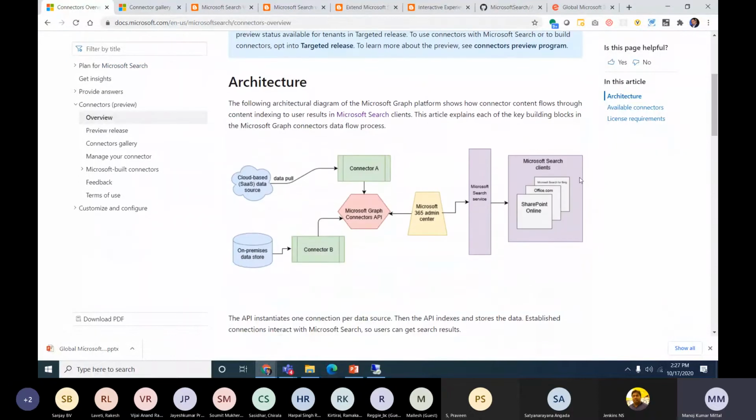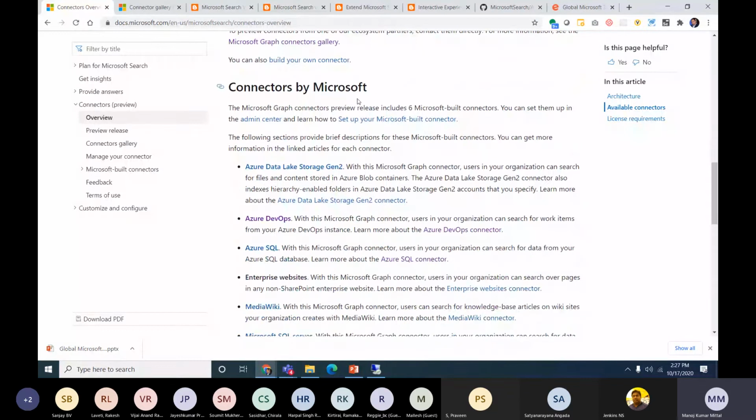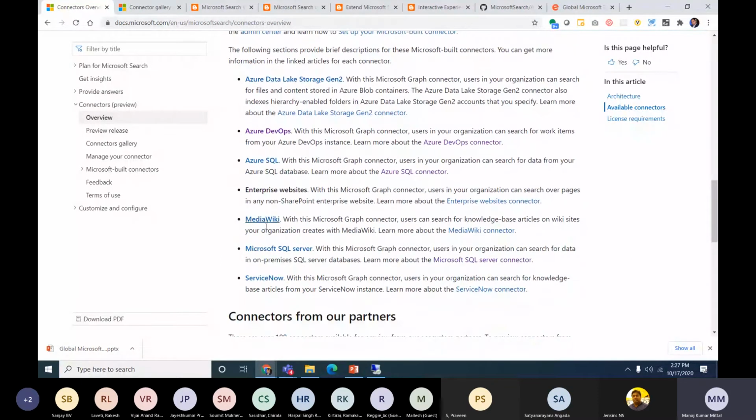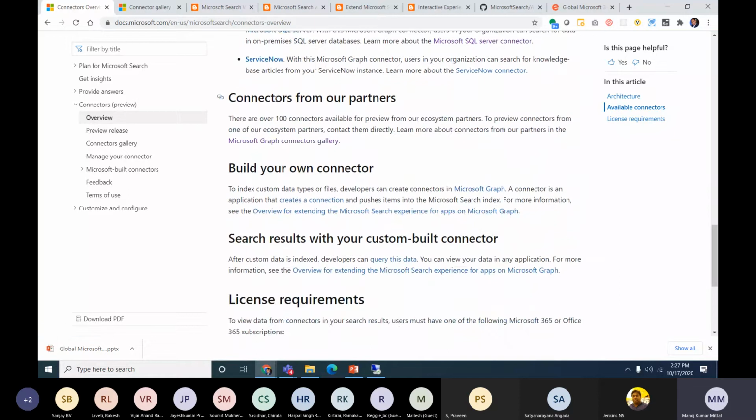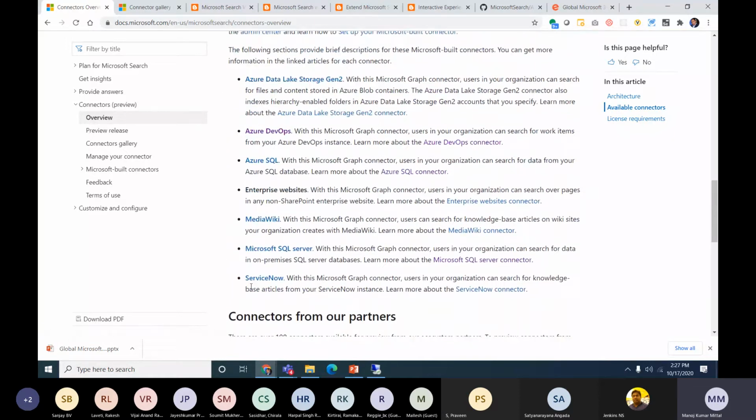So they have given the same architecture diagram that I explained here, and these are the available connectors from Microsoft. These 7 connectors are available: Data Lake, Azure DevOps, SQL, Wikipedia, MediaWiki, Microsoft SQL Server and ServiceNow. And apart from that, we can use a partner connector. So our Microsoft Search is not limited to that.